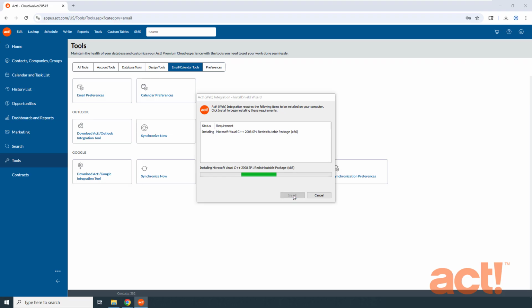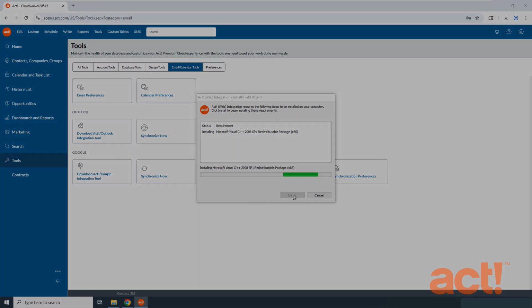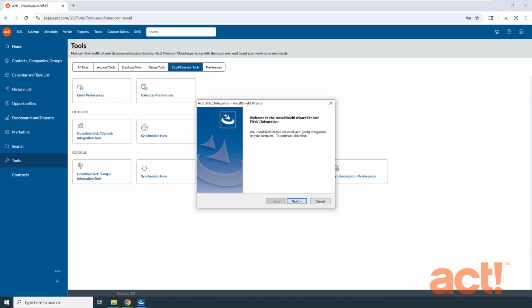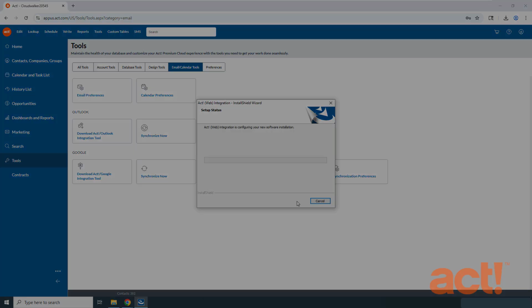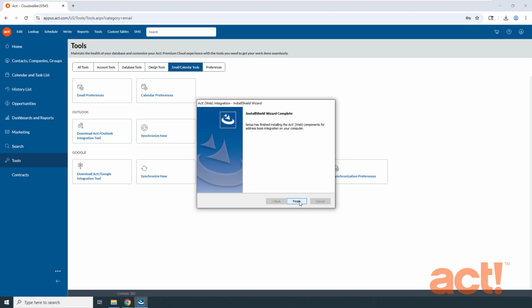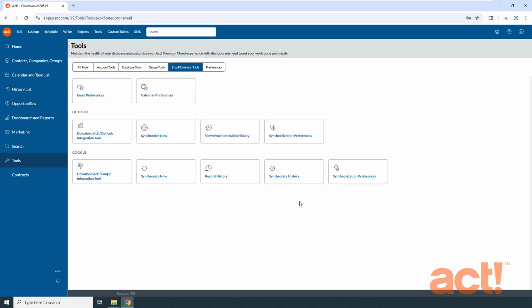And now let this installation run until it's complete. At some point, the Install Shield wizard will appear. Click the Next button to continue. And I usually recommend just using the default settings for installation destination. Once the installation is finished, just click the Finish button. And now you're finished installing the integration component.